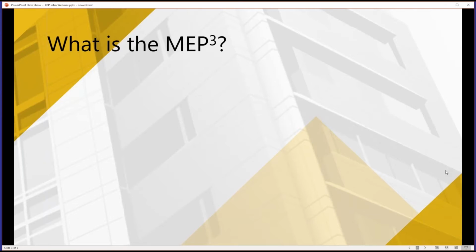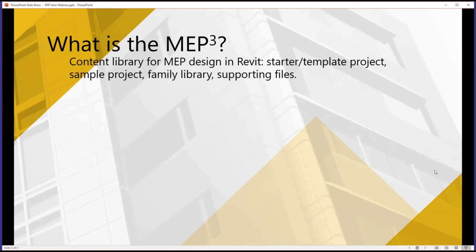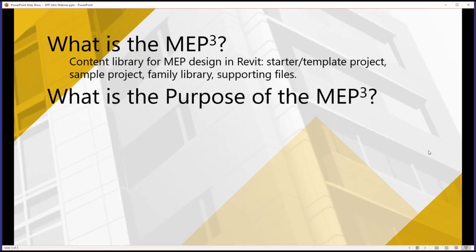If you're here, you probably know what the MEP Productivity Pack is. It's a content library for MEP design within Revit. It includes a starter project that can be used as a template for starting up your own new projects. It has a sample project in order to demonstrate the capabilities of the product. It has a family library and supporting files like a user manual, shared parameters files, and a few other files for your use. The purpose of the product is twofold.